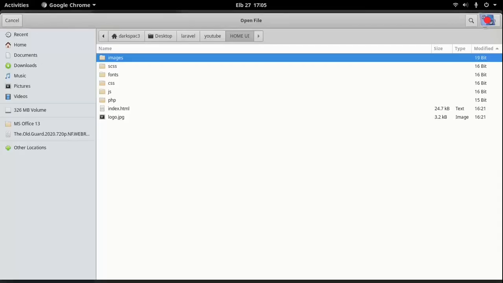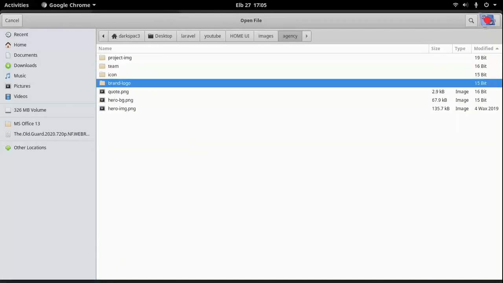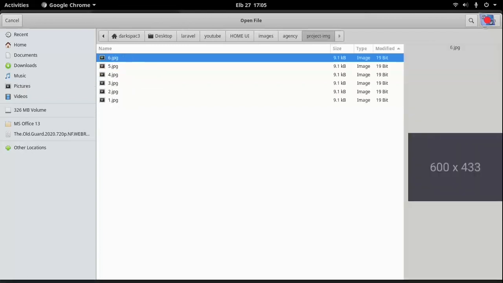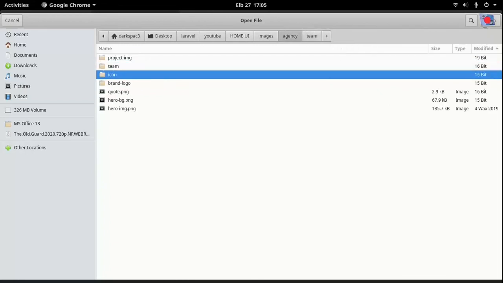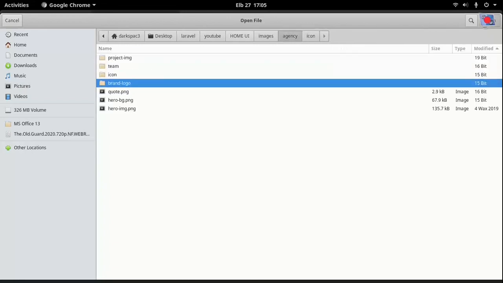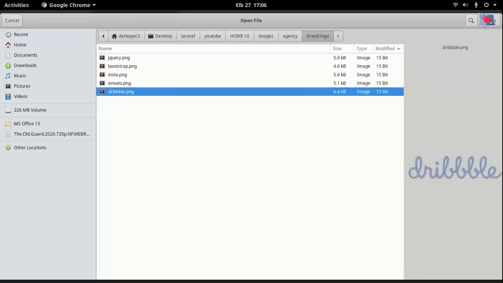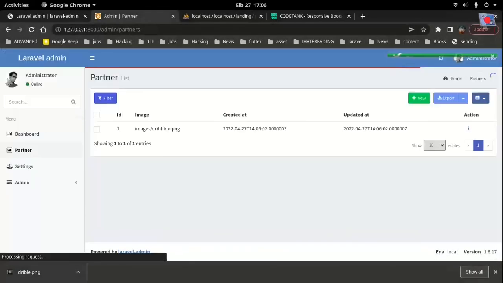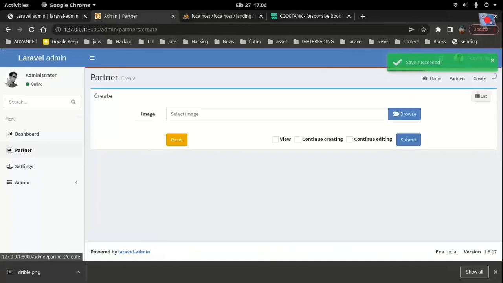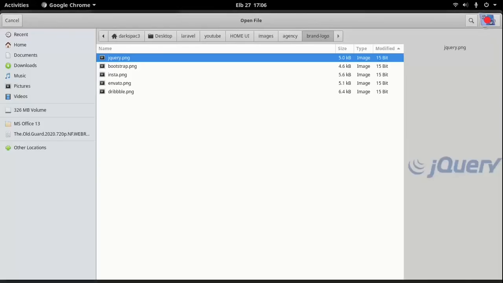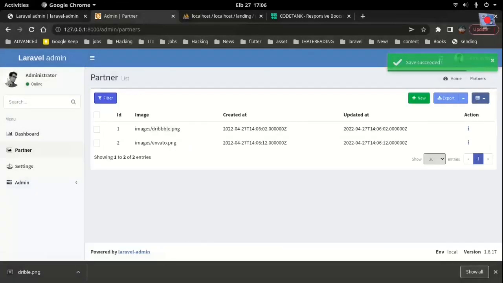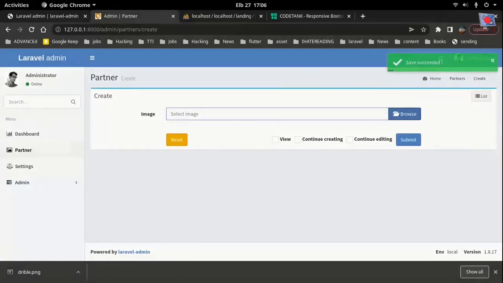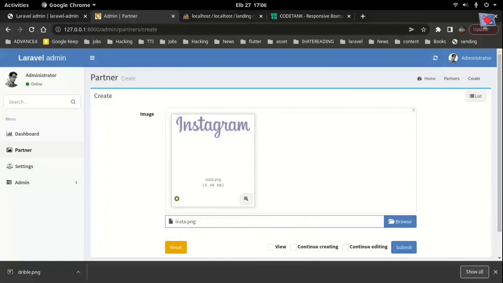I forgot that I had them, images, and then agency. I have brand, not this, team, not this, icon, not this, brand. Okay, so I can use Dribbble and just upload it. I can also upload a new image, and let's say I need Invento, upload it. We can also have another one, and the other one will be Insta, just upload it.